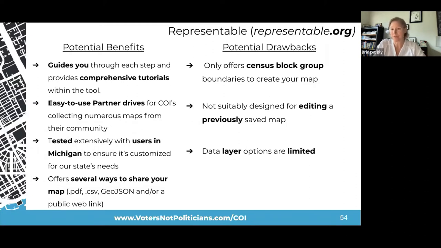The potential drawbacks of using Representable are that it does use census block groups as boundaries. So if your COI is very small, minute, carefully defined, as you saw when I was doing my map, the outlines of your COI are going to be a little bulky. It's not designed for going back and changing a previously saved map. So if you decided your COI was different, you'd have to go back and create a new map for it. And the data layers are somewhat limited.